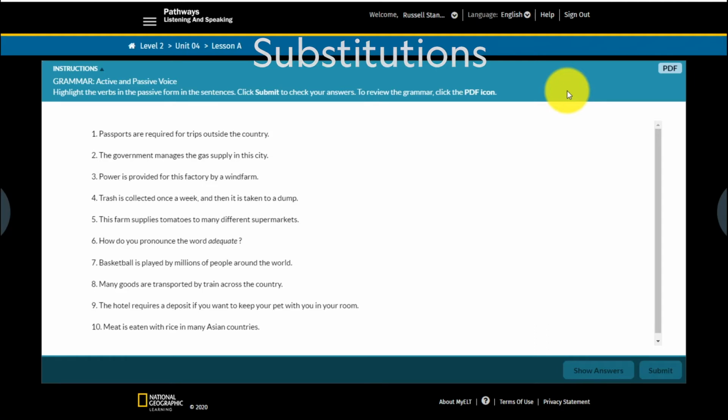So let me give you an example. For example, the first sentence here is "Passports are required for trips outside the country." So I might change that sentence to "Passports are required for trips outside the city." And let's take the second one. "The government manages the gas supply in this city." And I'm going to change that to "The government manages the water supply in this city." So I've just substituted one word for another, but I've still kept the sentence. Now I'm going to ask the students to do that for homework.